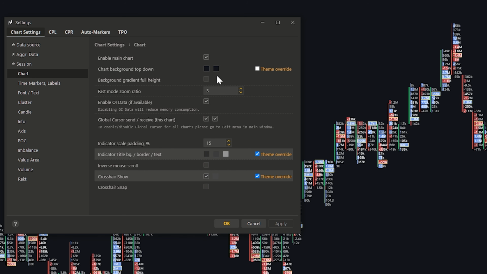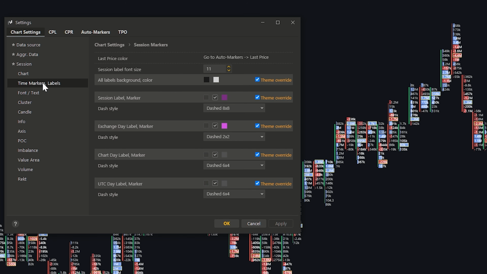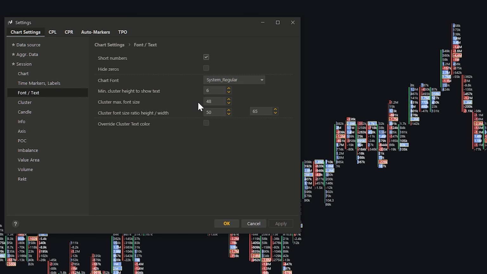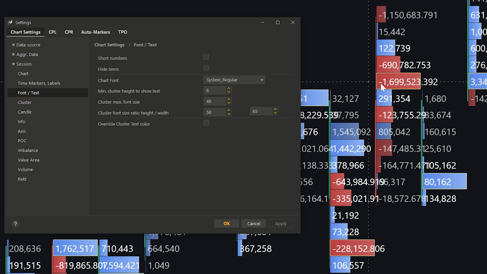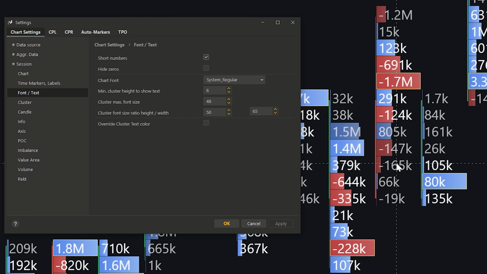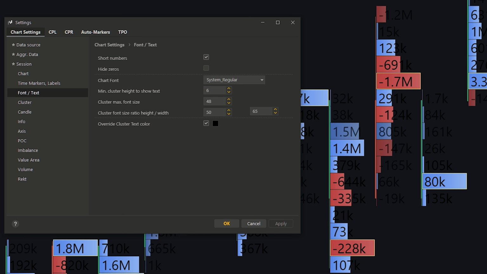Now, we've done our background. That's good. The time markers and labels, we don't necessarily need these. What we do need is a separate color for the text. Now, short numbers, yes, we want that, because if we enable this, look, we can see all of the numbers, but to me, it's not needed. I need to have short numbers. I need to know millions, 100K, etc. Do we need to hide zeros? No, we don't. You don't have to adjust these settings. What you do want to do is override cluster text color, select this, and then we're going to be using this as our text color.